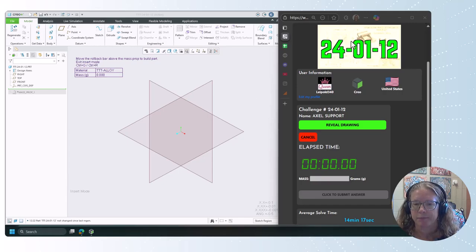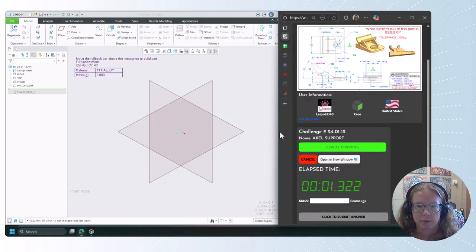All right, here we go. 24011212. We got a lot of kind of straight shapes here. Gonna start on the front plane and I'm gonna do this one with a sketch region, extrude it, create the circle or the holes, and then these ribs. All right, so let's start on sketch on the front plane.